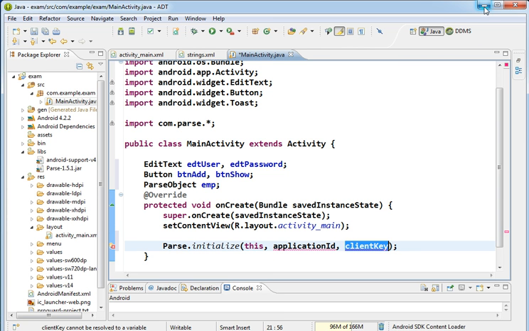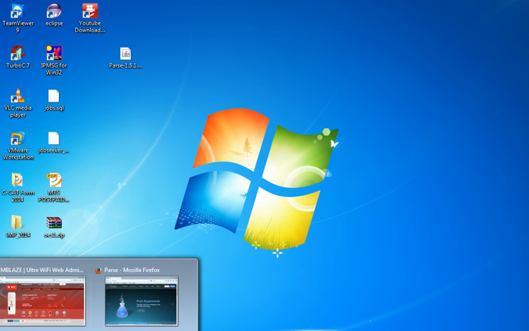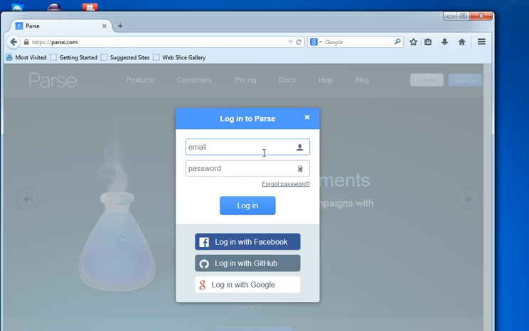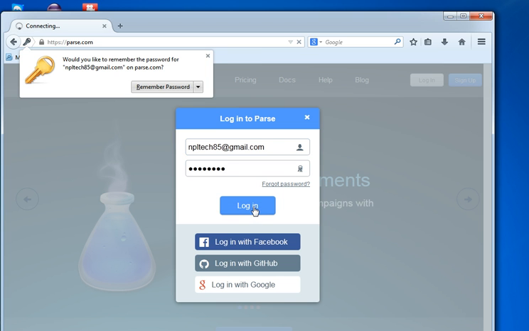For this you have to move to your Parse Cloud. We have one account, so you can sign up for an account. Now we are logging in because we already have one account. So npltech85@gmail.com is my account. Now we are writing the password here. Okay, so you can log in. If login is successful, you can create your application in your Parse Cloud.